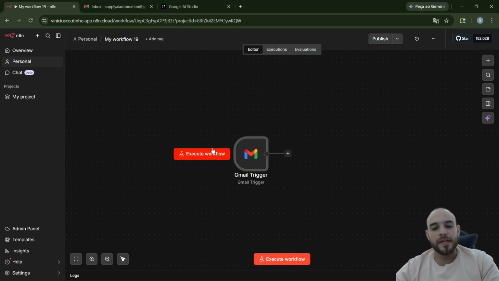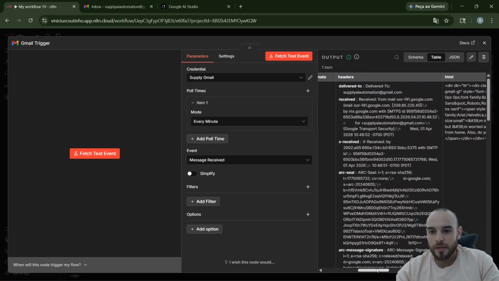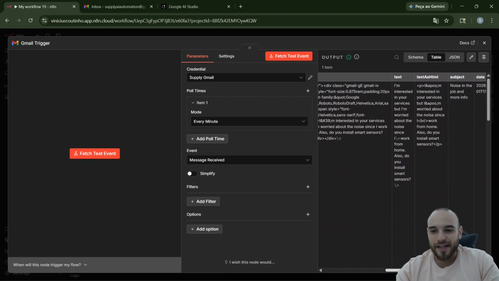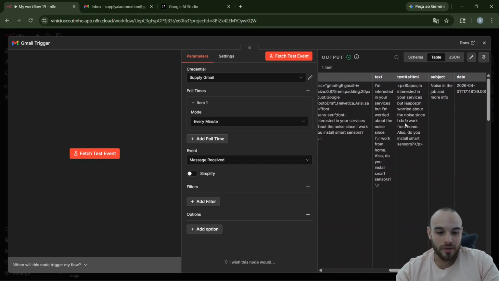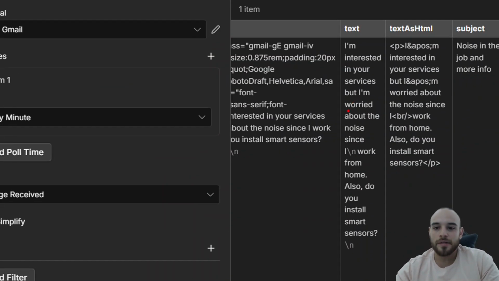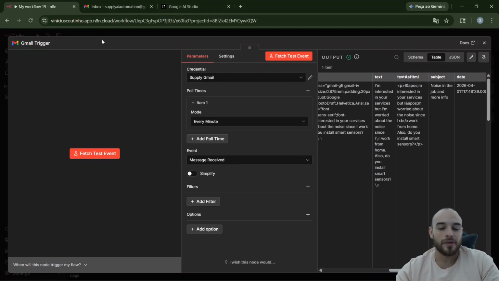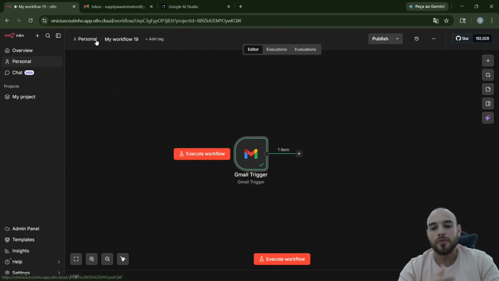So guys, after this explanation, I will click here to execute this step, and this step should bring us this email that I just sent for the supply automation account. Look, "I'm interested in your services, but I'm worried about the noise. I'm working from home. Also install smart sensors." Awesome. So this is the email that will trigger our process.